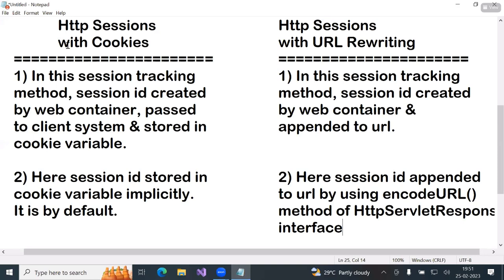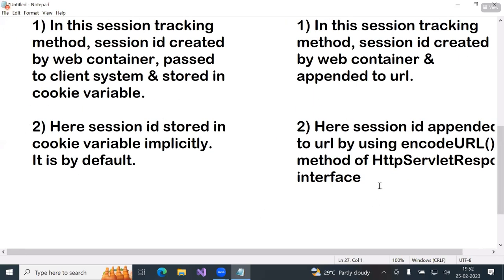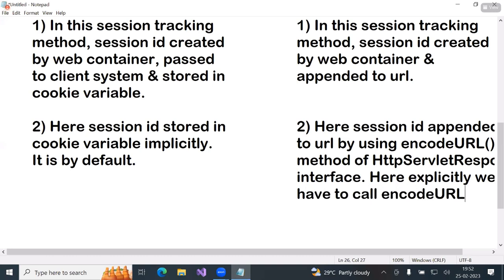Say HTTP session with cookies, HTTP session with URL rewriting. Here ID created is stored in cookie variable. Here ID created is appended to URL. But here it is implicitly created by default. We are not creating the cookie variable. But here explicitly we are appending to URL by using the encodeURL method. Okay. Here explicitly we have to call the encodeURL method. It is not default. Explicitly we have to do it.